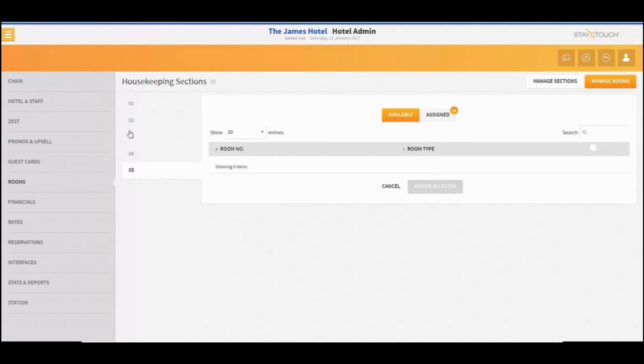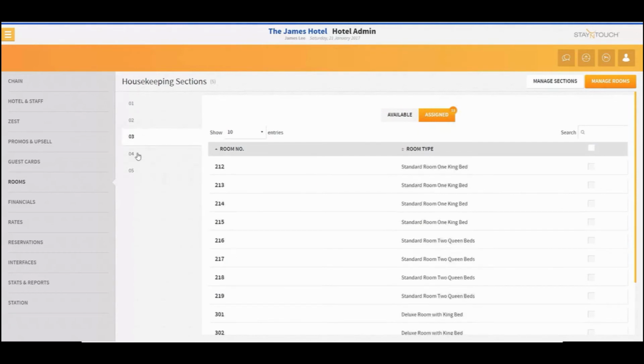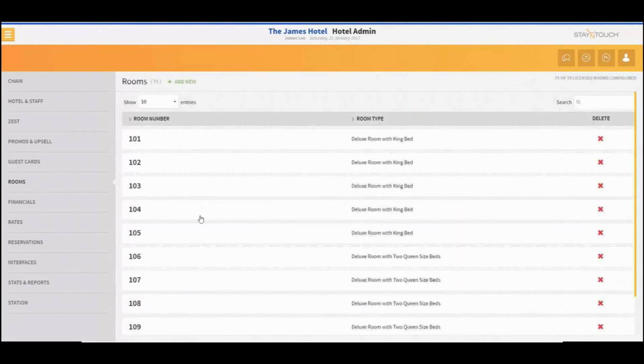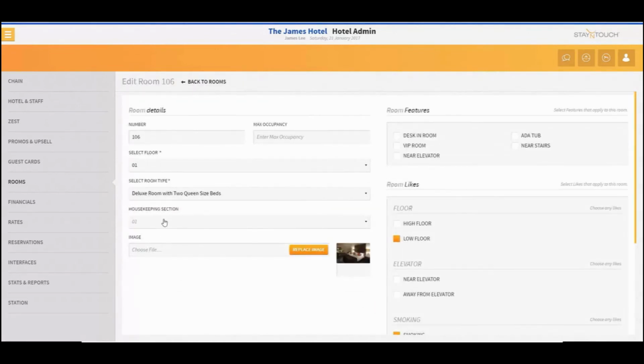Now you can do this kind of manually by going to every single room and assigning a section. Obviously that will take a little bit longer, but if I went into 106, I could change my section here for each specific room number.